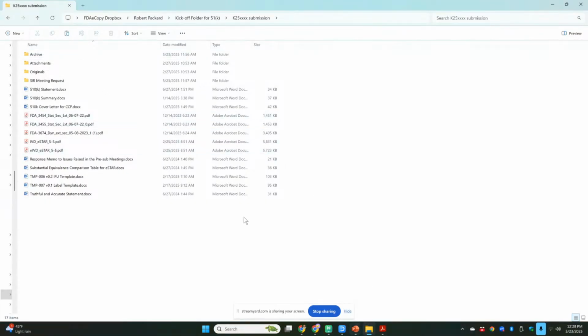The next thing we fill in is a response memo for issues raised in the pre-sub meeting. A lot of people don't realize this is required. So when you do a pre-sub, you have concerns raised by the FDA. Some of them you address, some of you didn't address. So the best thing to do is, as soon as you finish your pre-sub meeting minutes, populate this response memo while everything's fresh in your mind with any open issues that weren't resolved in the pre-sub.